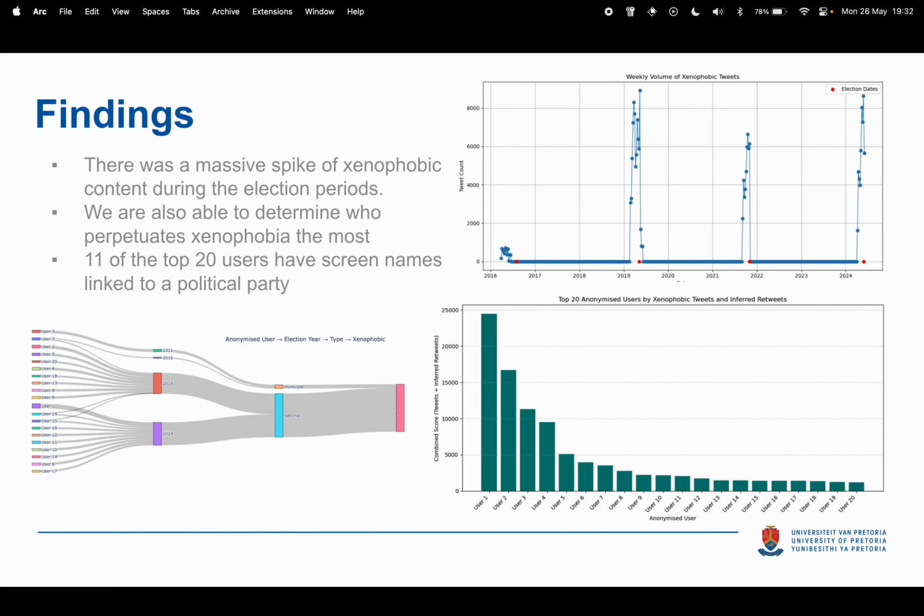What we found, after we applied our model and predicted the xenophobic tweets, was that most of the xenophobic tweets happened around the elections. In our time series diagram, the red dots represent the actual election dates, and 2019 and 2024 were the national elections, and that's where the most xenophobic tweets occurred. We could see that of the top 20 users that tweeted and were then further retweeted or inferred, most of those users who had xenophobic tweets had political parties in their screen names.